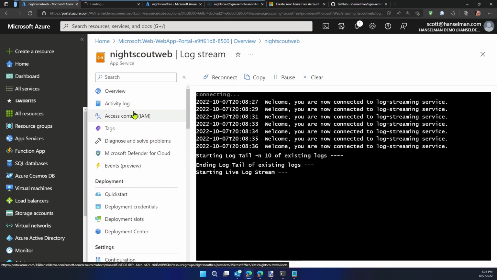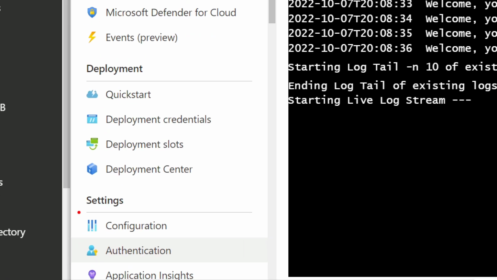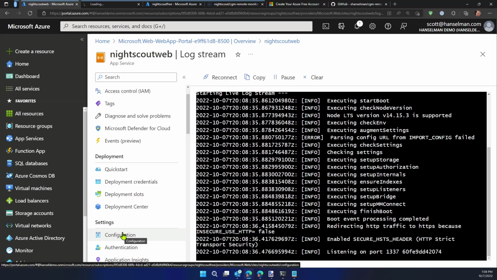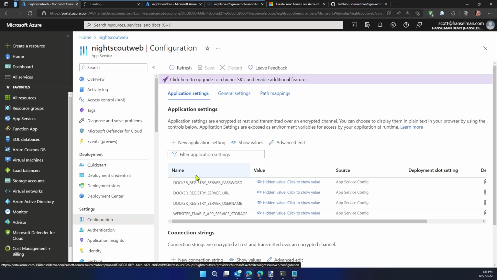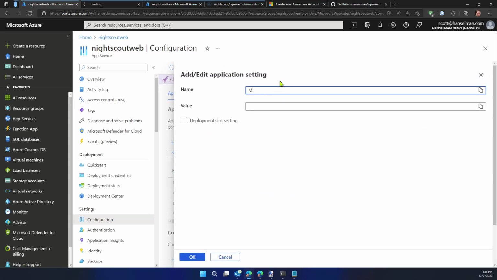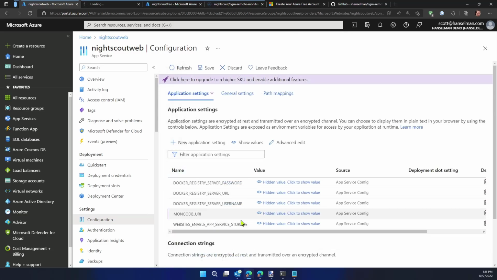I am going to click on configuration because we're going to go and tell our new Nightscout all about the configuration. So we're going to click on configuration, and then we're going to come in here and make a new setting. MongoDB_URI. Oops. There we go. We're going to paste in that long string. We made that small change. That'll be a bug that we'll fix. We're going to hit OK. So that is down here. It's a hidden value, but I can click on it to see it.